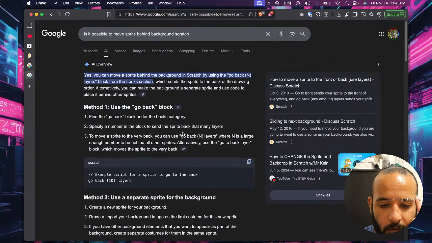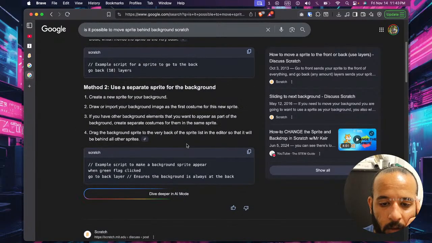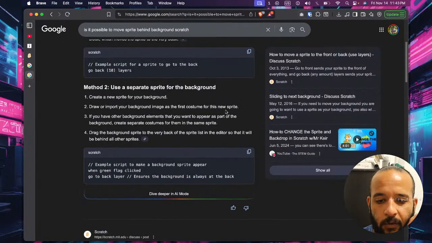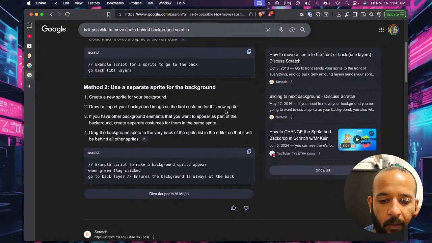Method 1. You could use go back. Method 2. Create a separate sprite for the background. Create a new sprite for your background. Draw or import your background image as the first costume for this new sprite. If you have other background elements that you want to appear as part of the background, blah, blah, blah. Okay.